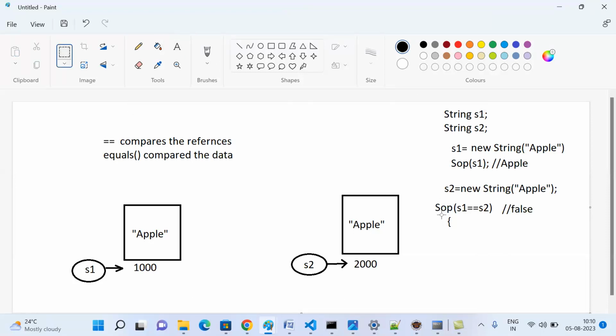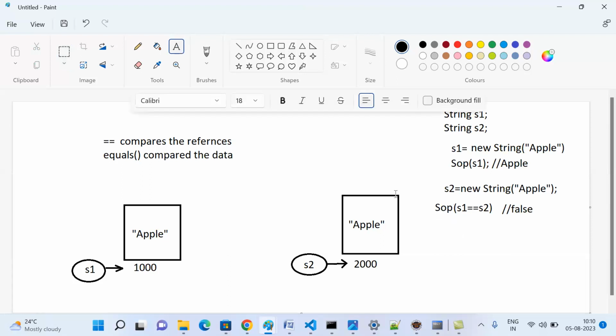Now if I say S1 dot equals S2, now what? Where S1 is pointing to and where S2 is pointing to, is the data equal? Yes. This shows the data equality, so this will give you true. S1 dot equals S2: the data is Apple on both sides. Correct? Very good.